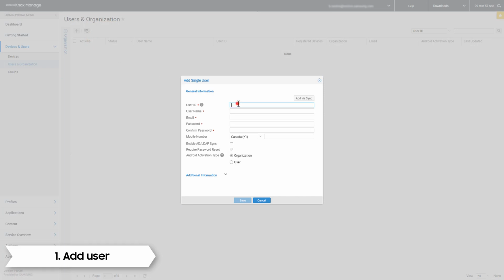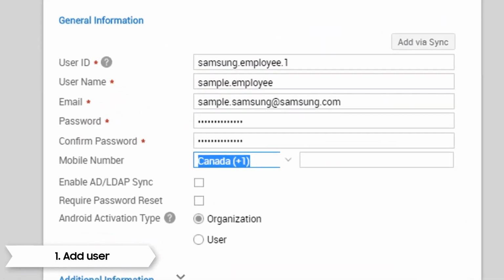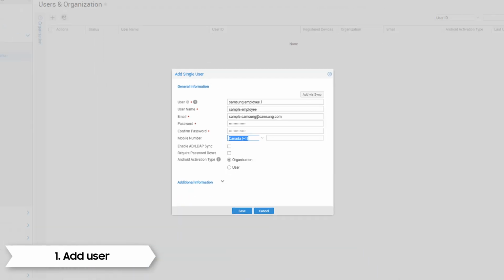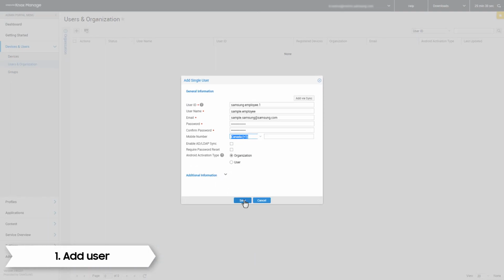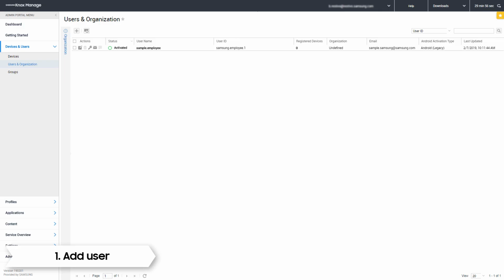In the pop-up, fill in the information relevant to the user you are adding. Note that the user ID and password assigned here are the user's login credentials. Make sure you also enter the correct contact information. This is where the activation information is sent. Once you have filled out all the required fields, click Save. You now see the user is added to your list.